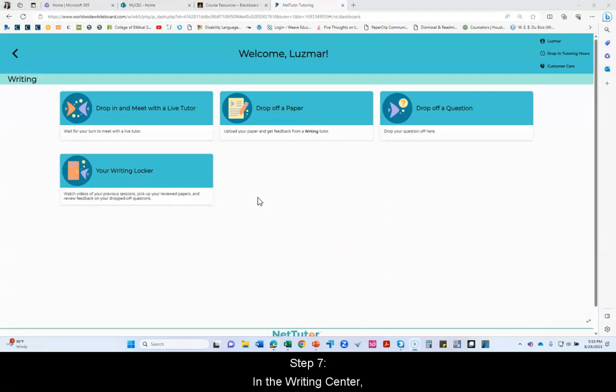Step 7. In the Writing Center, you can request a live video conference with the tutor in real time, or you can submit a written assignment for feedback. Step 8. If you choose a live tutor session, the session will be recorded so you can review it later.